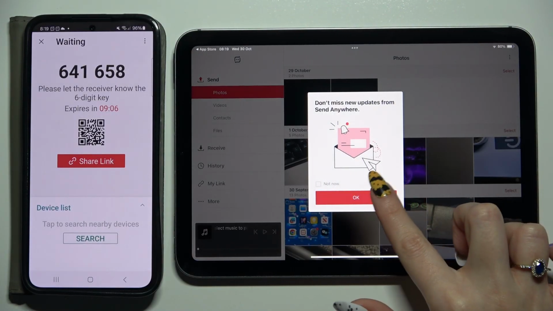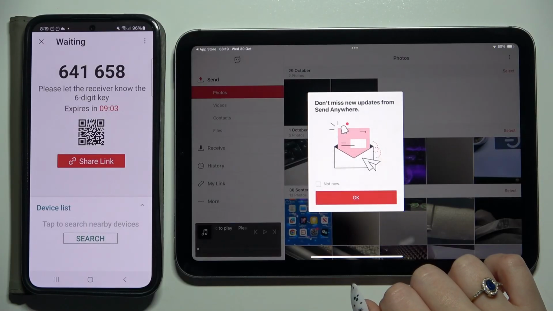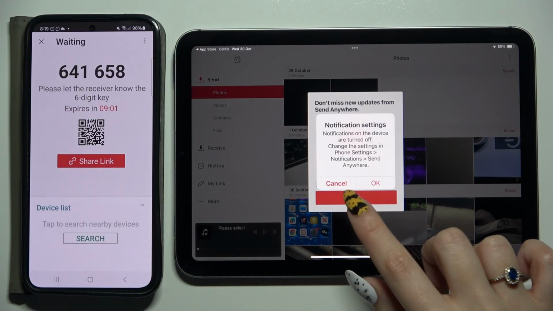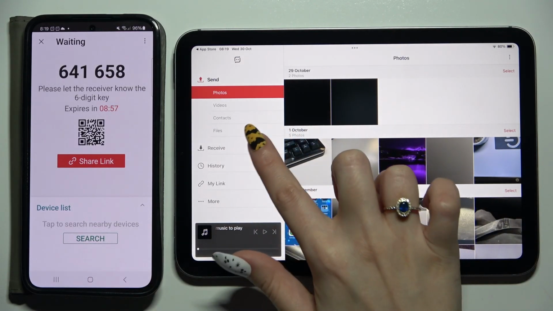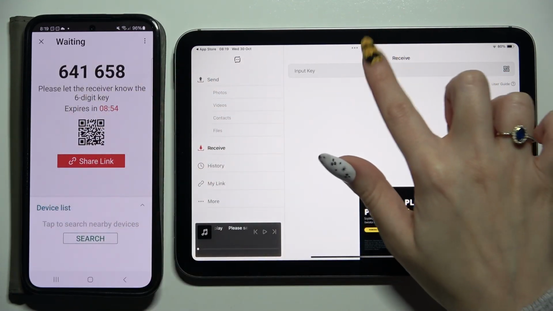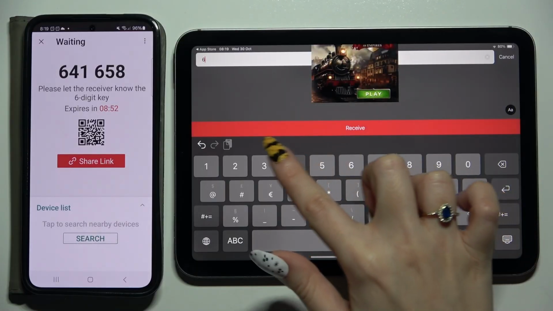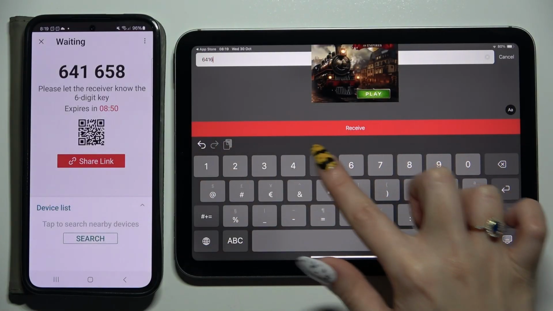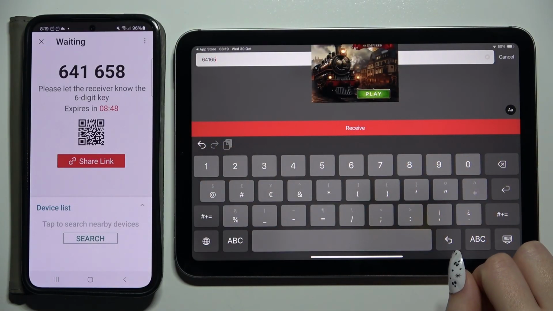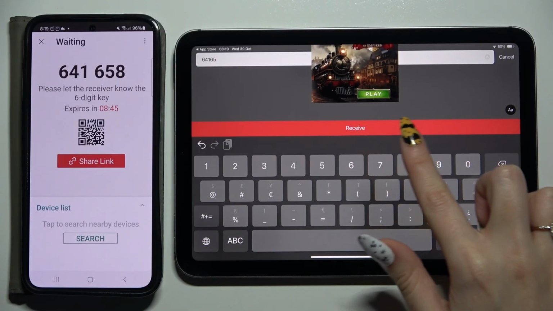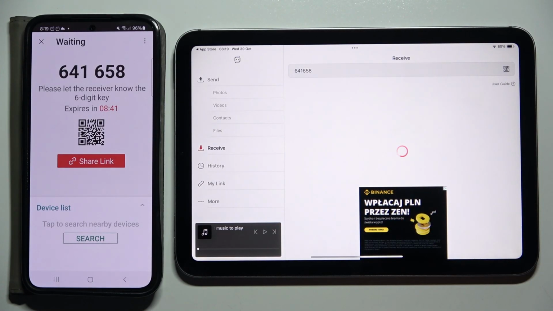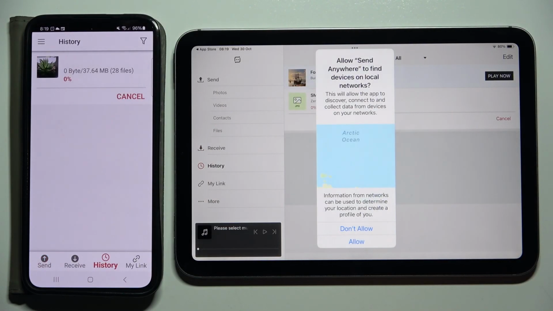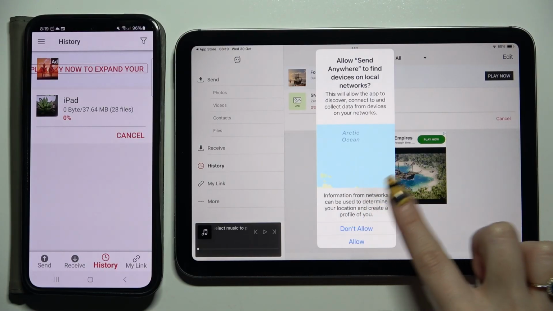Select whatever you want to in this pop-up. Then OK or Cancel in Notification 1. Hit Receive and connect thanks to this code. Now choose Receive and wait. Select whatever you want to in this pop-up.